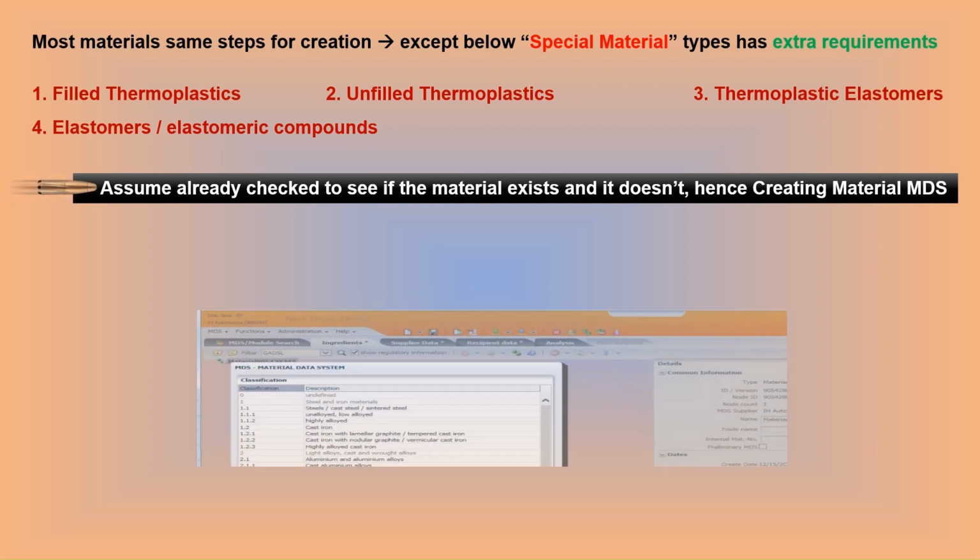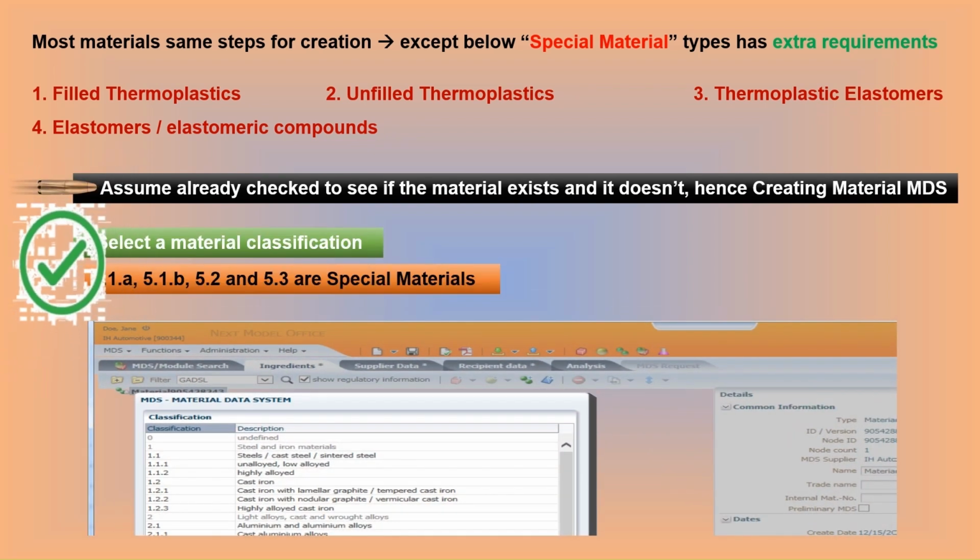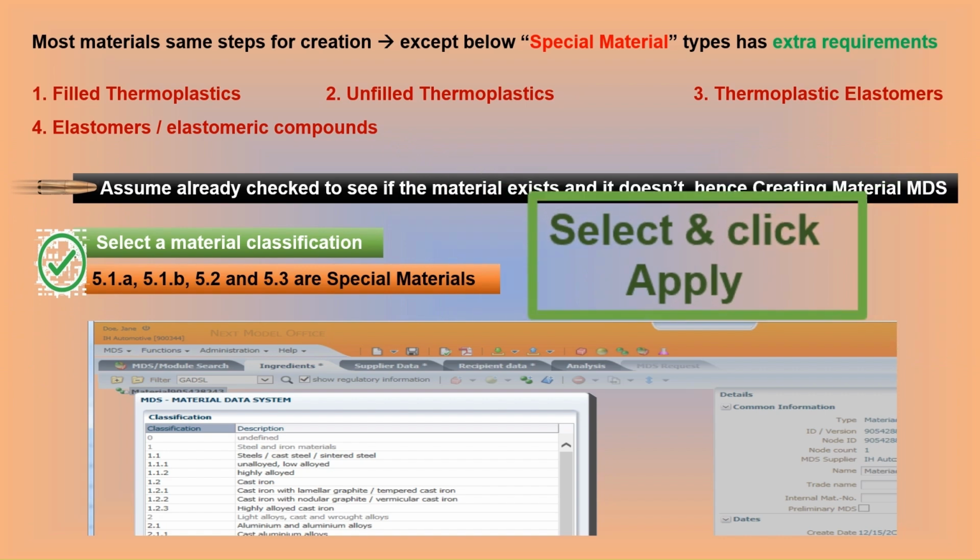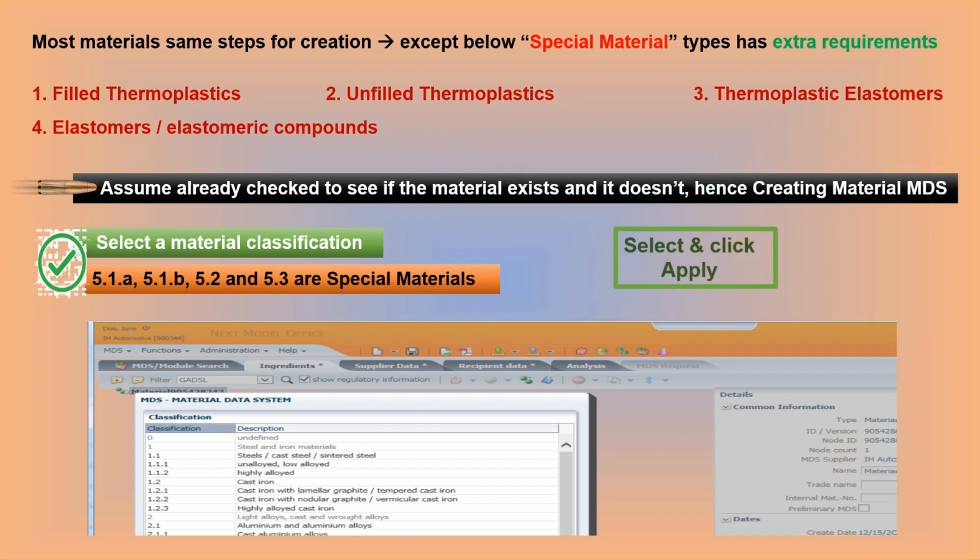Assuming we have already checked to see if the material exists in the system, and as it does not, hence creating material MDS. Refer to the image shown on the screen. Select the appropriate material classification and click Apply.